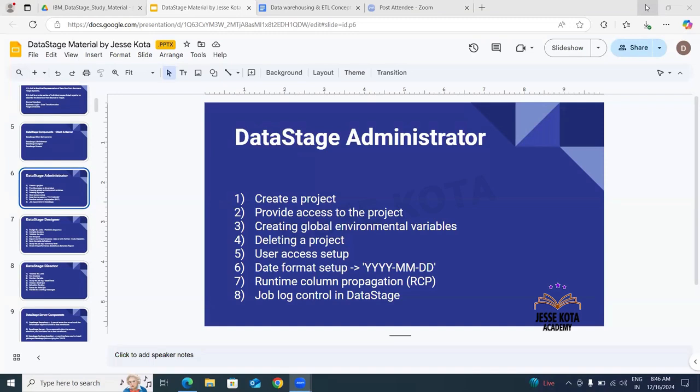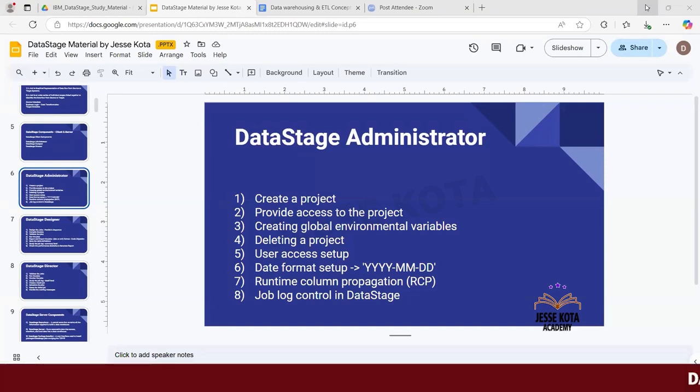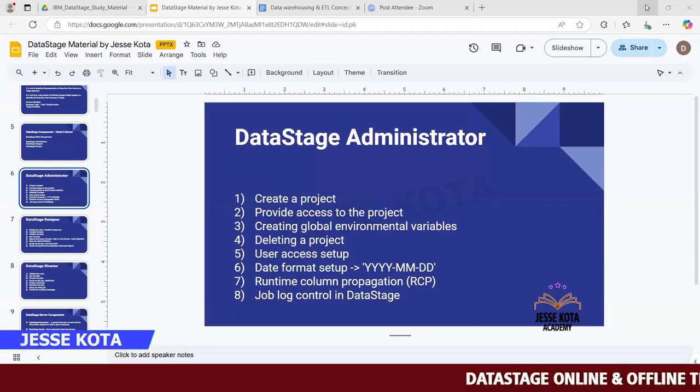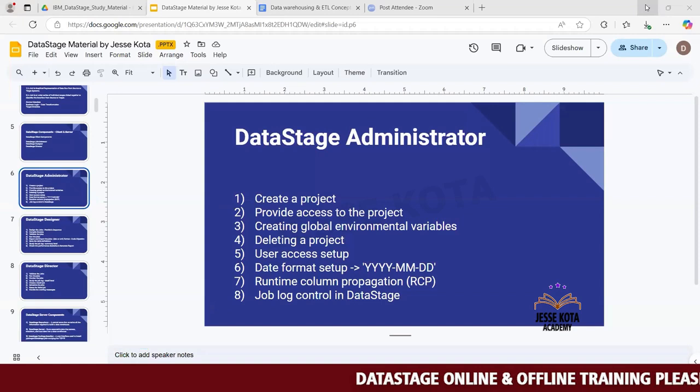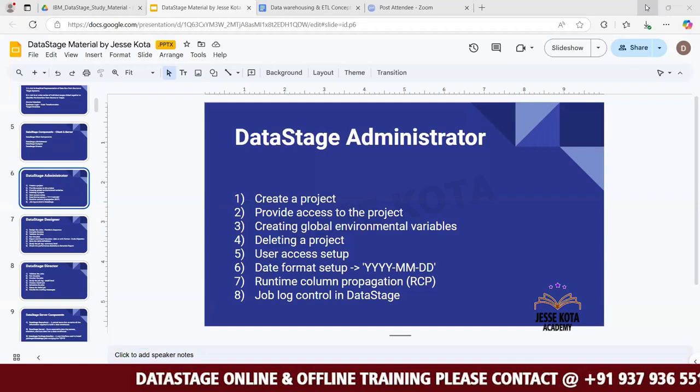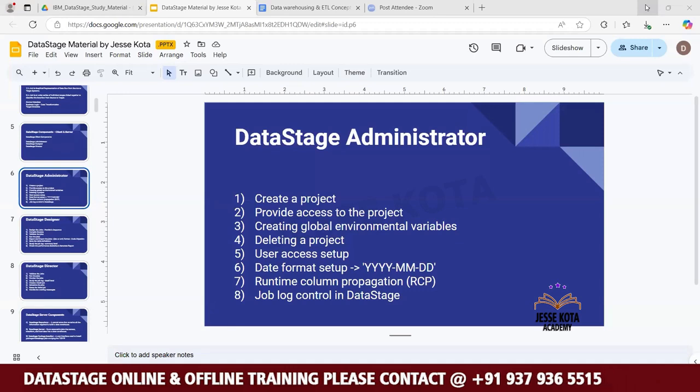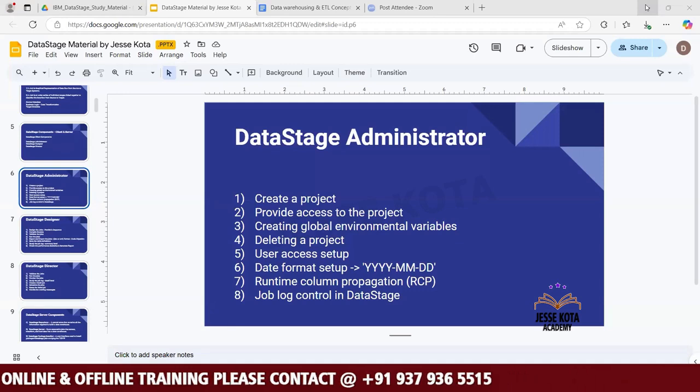Once the manager has approved, the admin team gives access. The next one is date format setup. What is the date format setup here? It is the standard YYYY-MM-DD. This is the standard date format setup. And here we have runtime column propagation.